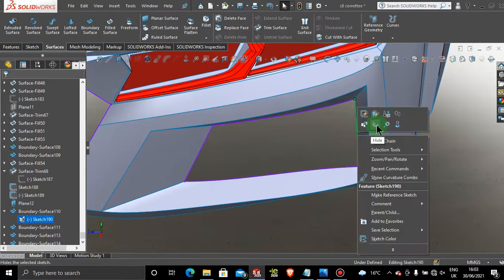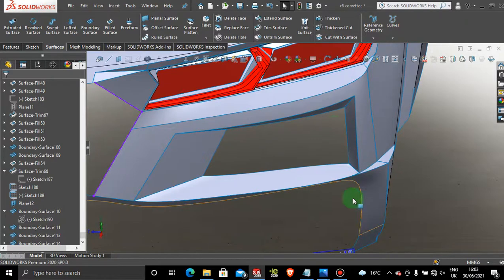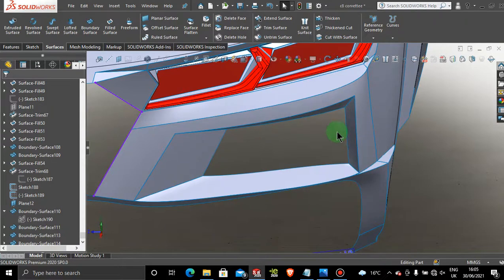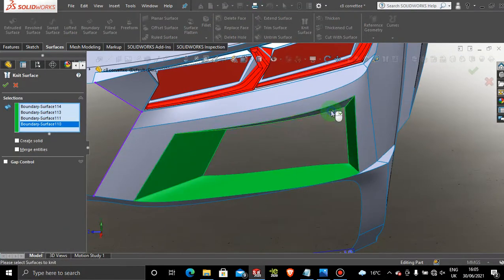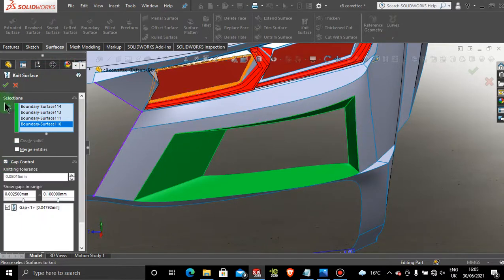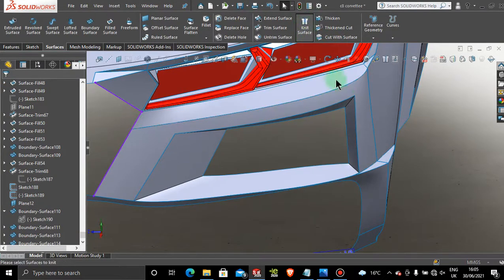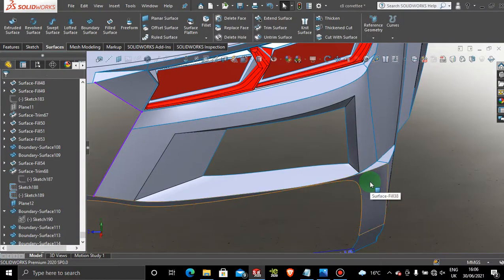So let's do this sketch, 3D sketch, just a normal sketch, hide that one. Okay, so let's try to knit them together. Control. Okay, and then let's knit to the outside surface. This one here. So I did not knit it to this one. All right. So that's good.